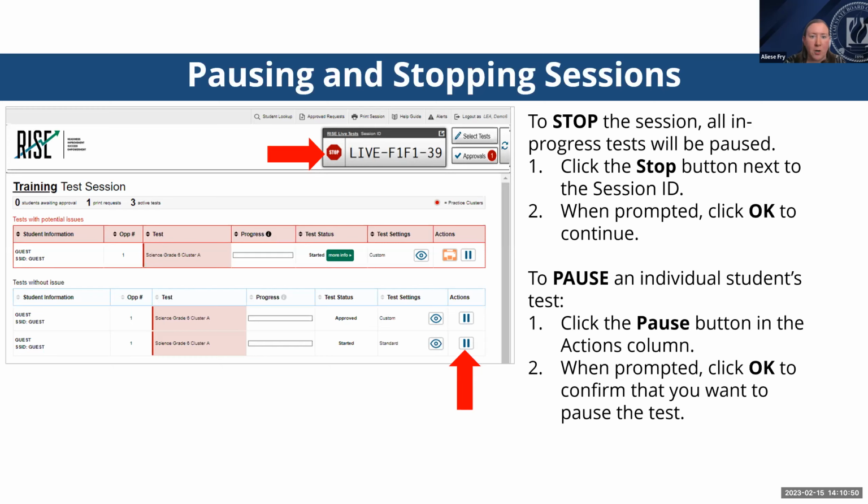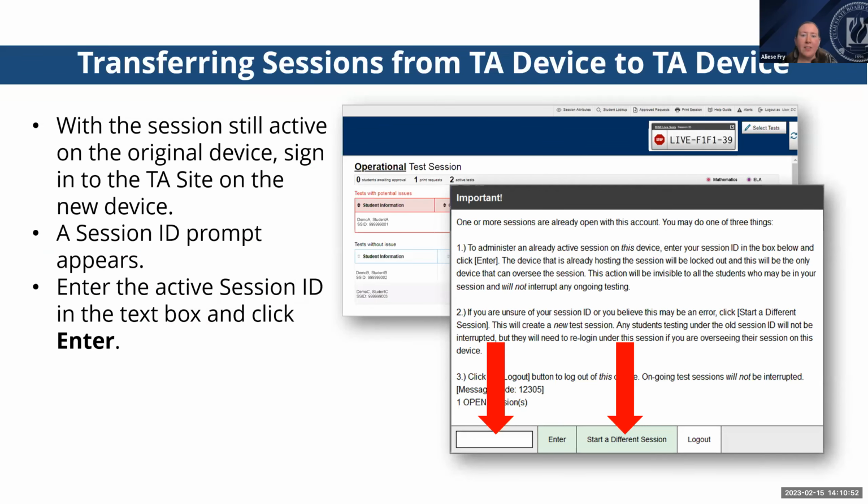In the event that you need to transfer the monitoring and management of your session to a different device, you can transfer any active session from one device or browser to another without having to stop it or interrupt student progress.